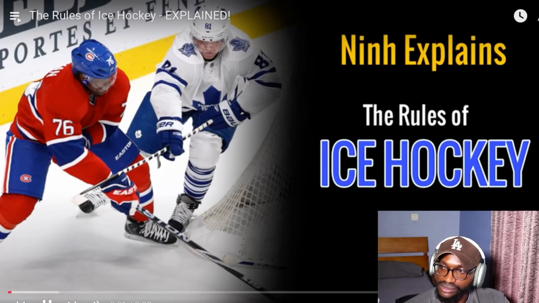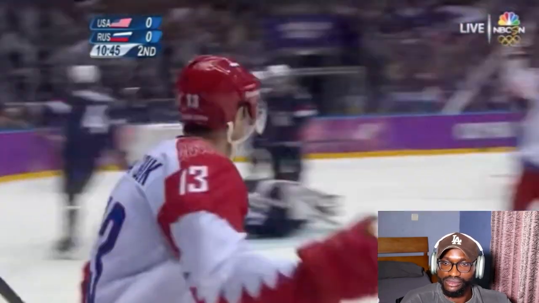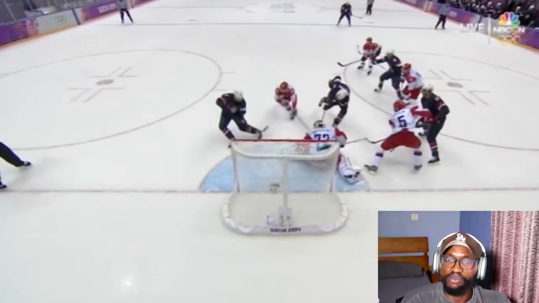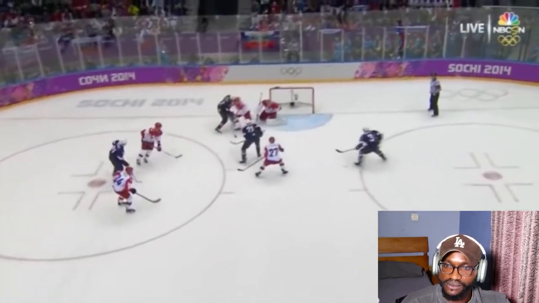Nin explains the rules of ice hockey. The object of the game is for your team to score more goals than the opposing team. To score a goal, a player must hit the puck, which is a 4-inch disc of rubber, completely across the goal line and into the goal. If the puck doesn't cross the line, it doesn't count.